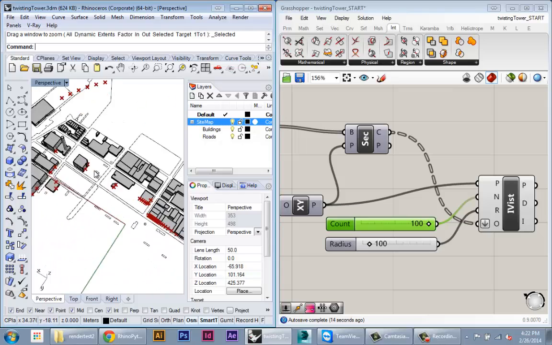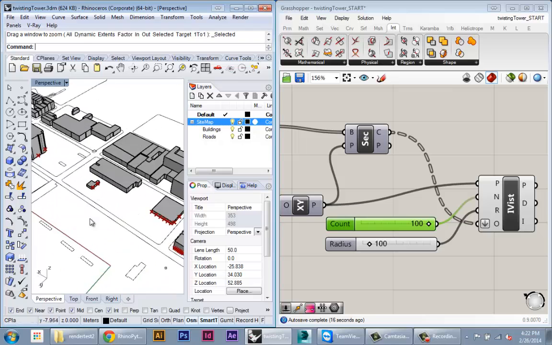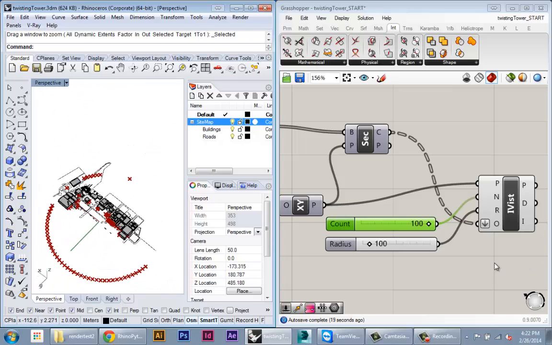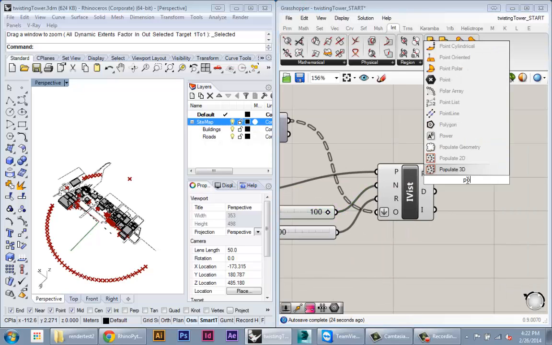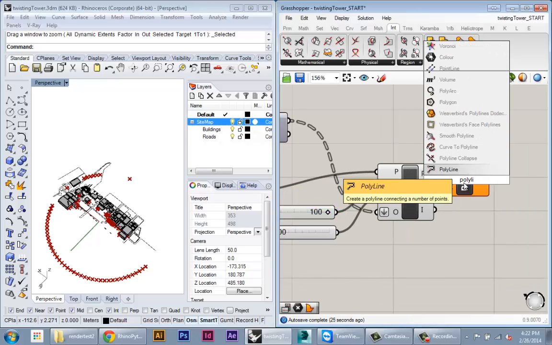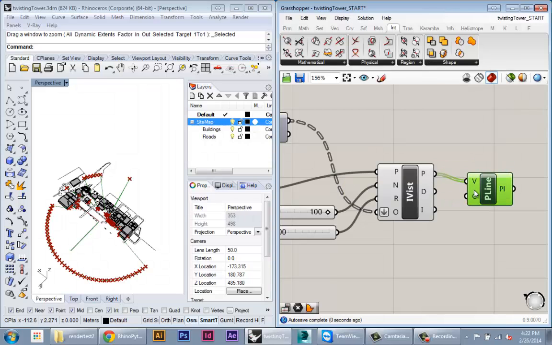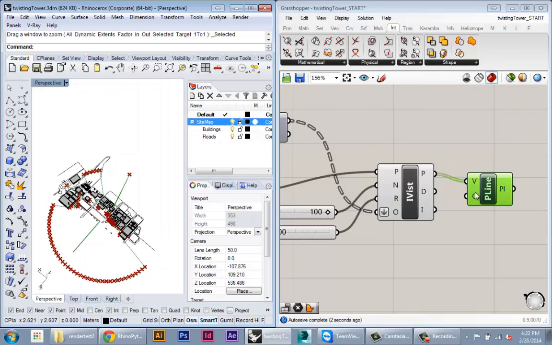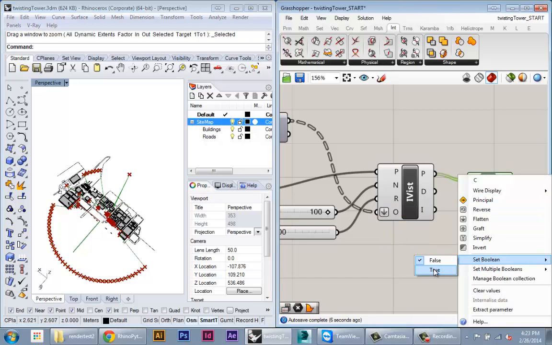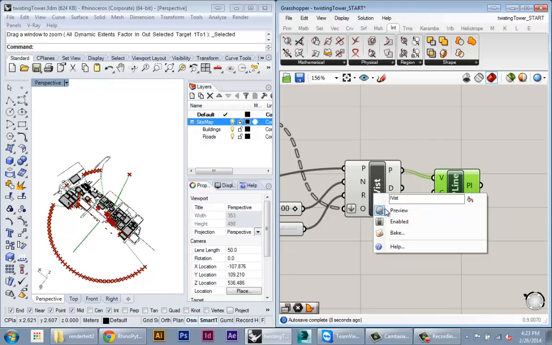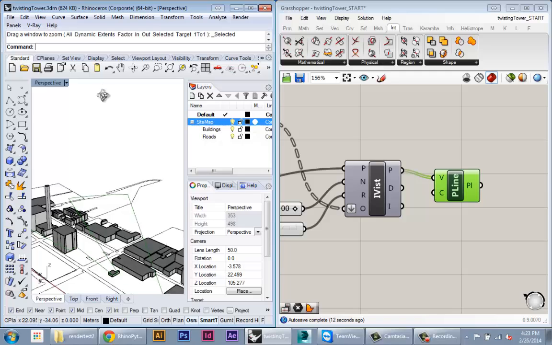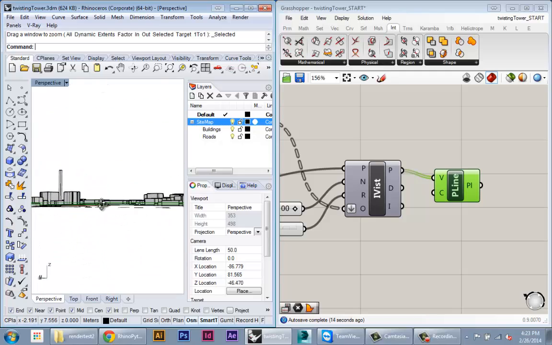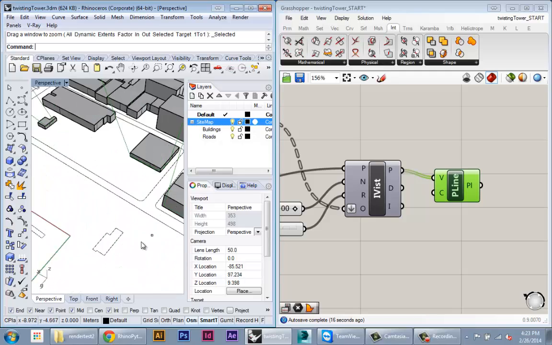Okay, so now when we have all of those intersections, we can interconnect them. Right now they're just points in a list. So we can use the polyline node and feed in all those points as vertices. It's going to create a polyline. Here we can tell it to close it at the end, so it's going to connect the last point with the first point. We'll hide that, and now we have basically a polyline representing what we can see from that view.